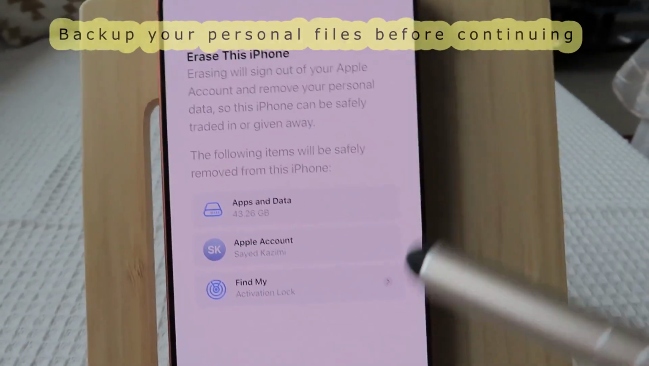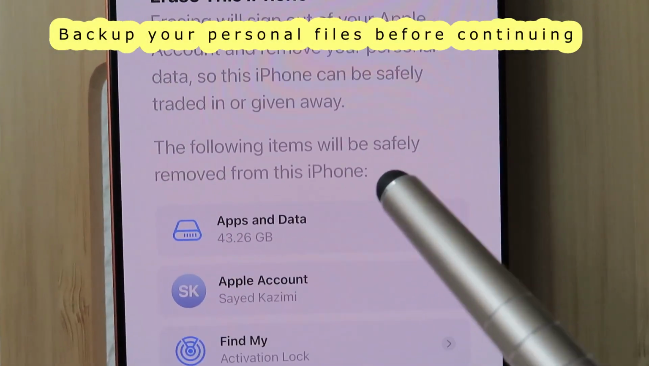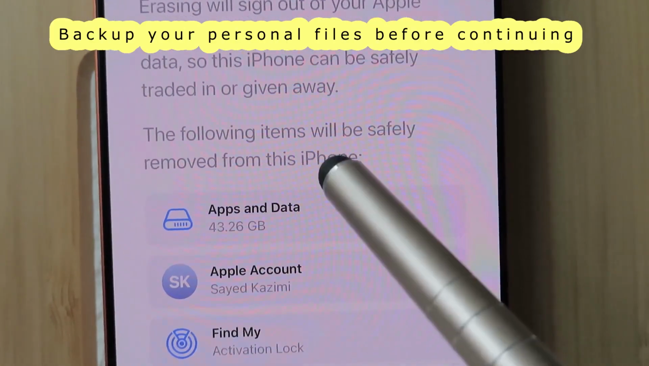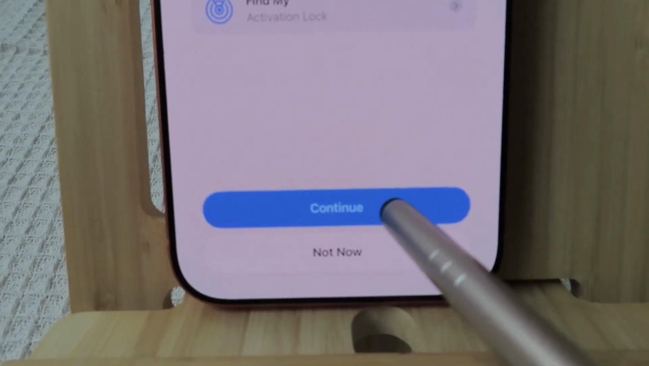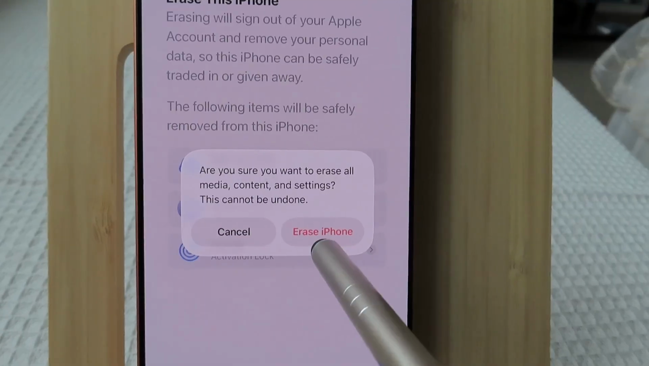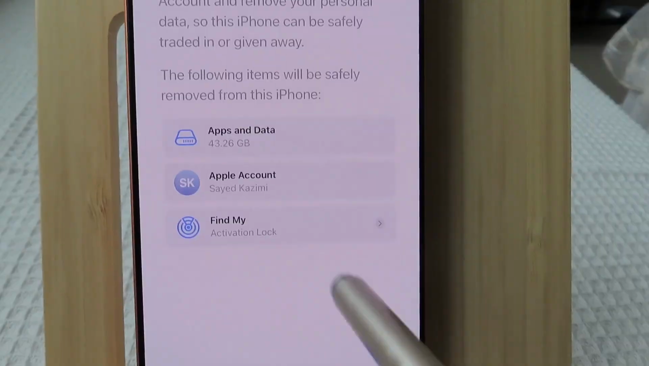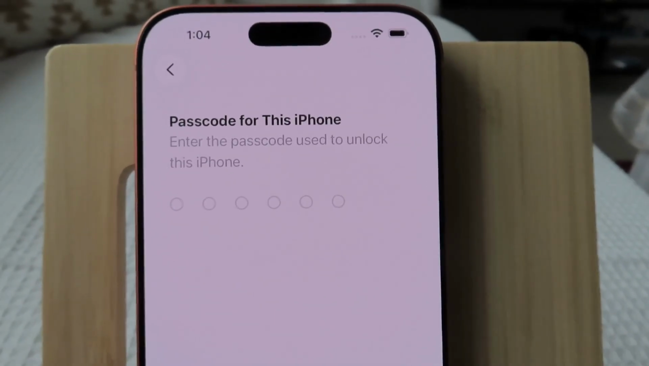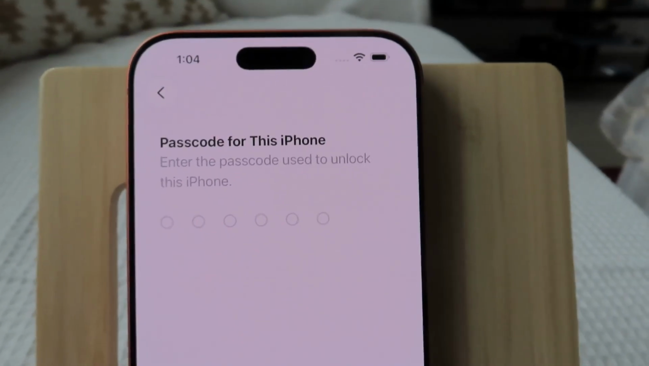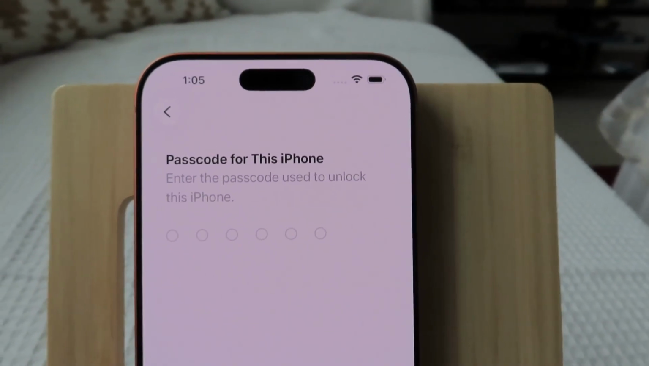Erase this iPhone. The following items will be safely removed from this iPhone. Now I'm going to click on Continue. Click on Erase iPhone. Enter your passcode or authenticate via Face ID if you set up Face ID.